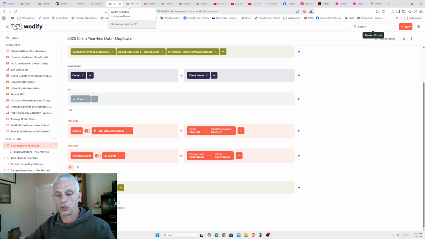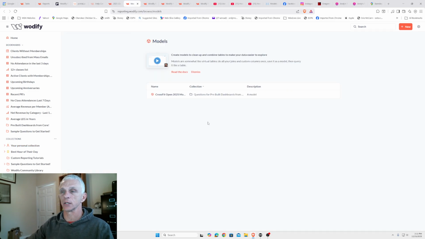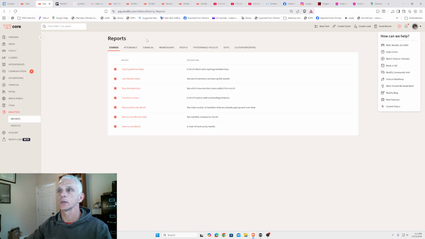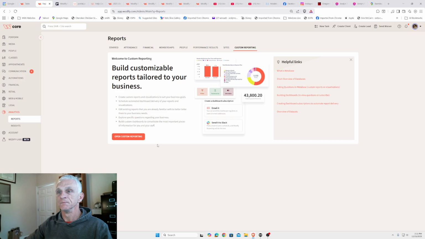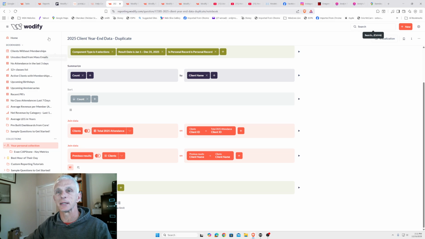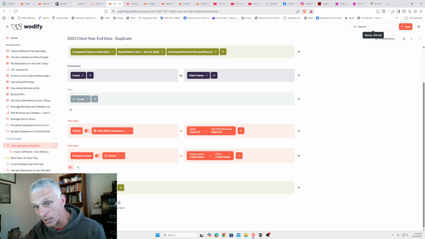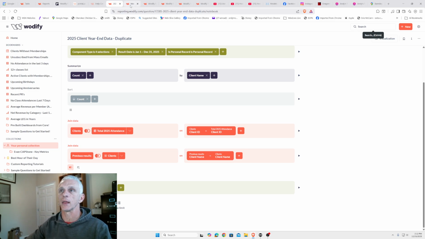Wodify has a couple unique options in here. Let me show you how I would get there. If you were in reports and you went to custom reports, you could then open up custom reports, and from there you can get into some data modeling. I also have all these options on the side over here, and I guess you can't see it because my face is covering it. At the very bottom there's models, database, and metrics, and I've got those actually pulled up.